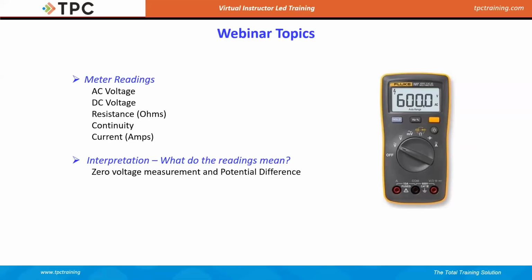You can't really say we have voltage on this terminal unless you think of it in terms of, well, between that terminal and what else do we have voltage? Is it ground? Is it neutral? Is it another hot? So we'll talk about that. And what does overload really mean? A lot of people say it's overload. It's actually OL, and it can stand for a couple different things.